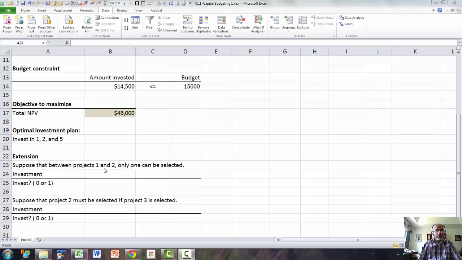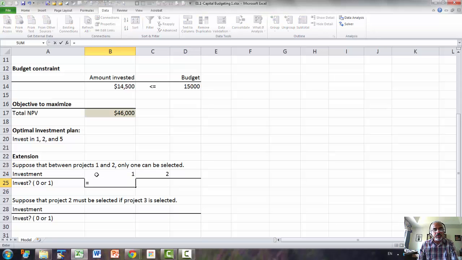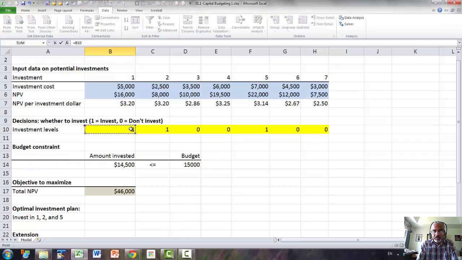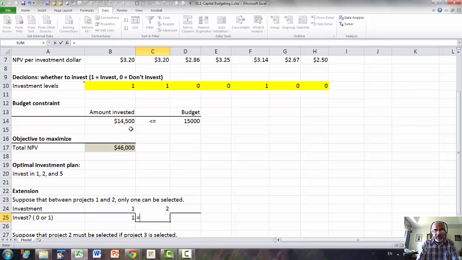Now, between 1 and 2, only one can be selected, or neither could be selected. If you select one, then the other cannot be selected. So this is investment 1 and investment 2. Let's set this equal to the first investment and then the second investment. Whatever value is set here in the changing cells will get reflected here.